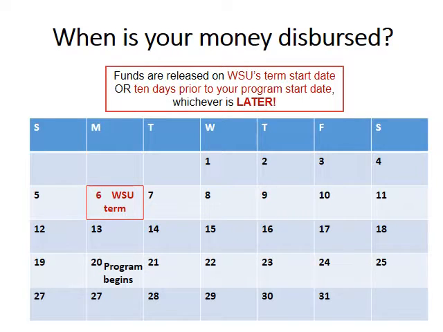For example, if your program starts here, 10 days before that is the 11th. This example isn't so straightforward, however. WSU isn't open on weekends and holidays, so in general, financial aid is delivered to students' accounts Sunday night through Thursday.